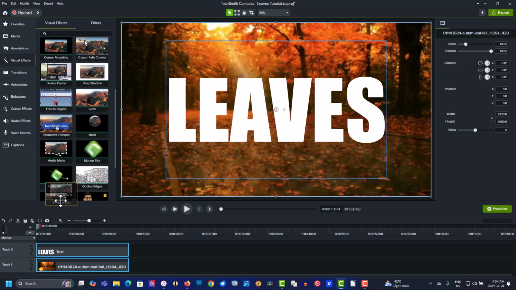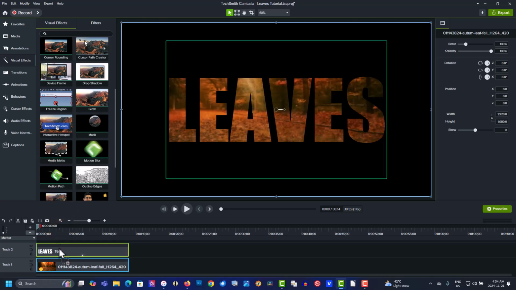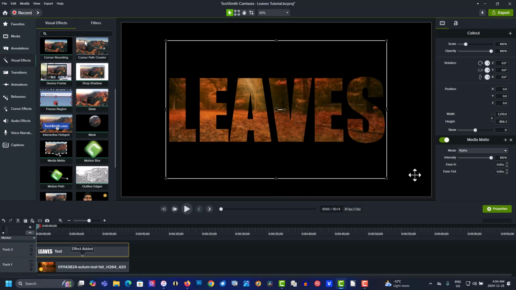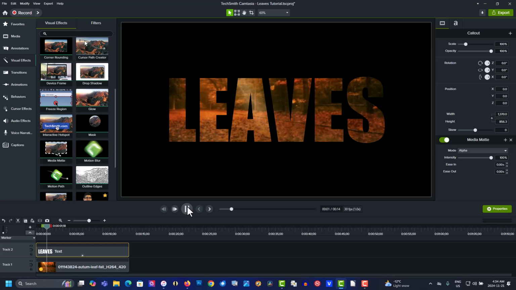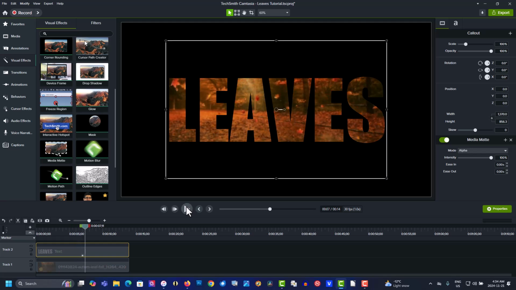Media Matte, drag it to the timeline. Now you can leave this on Alpha for Media Matte, Alpha or luminosity. Both will work the same. So right now it's going to create just an outline with the video playing behind it, but we're going to spruce it up right here.